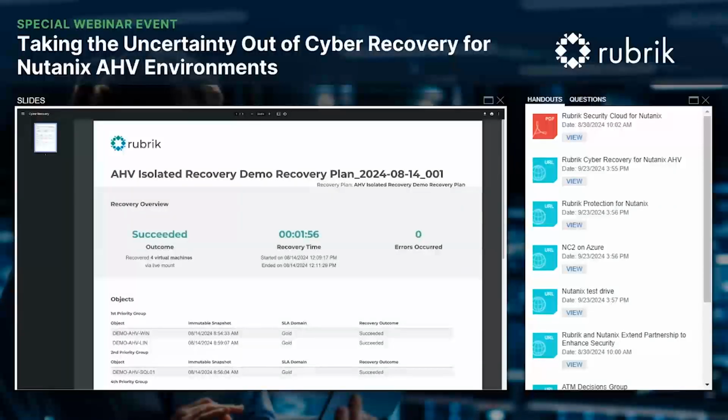It provides a recovery overview, the recovery time, and details of any errors that occurred. This is useful for auditors, management, or insurance companies who may ask whether you've tested your recovery plans. You'll be able to show them a list of successful recoveries and the overall recovery time for each recovery.